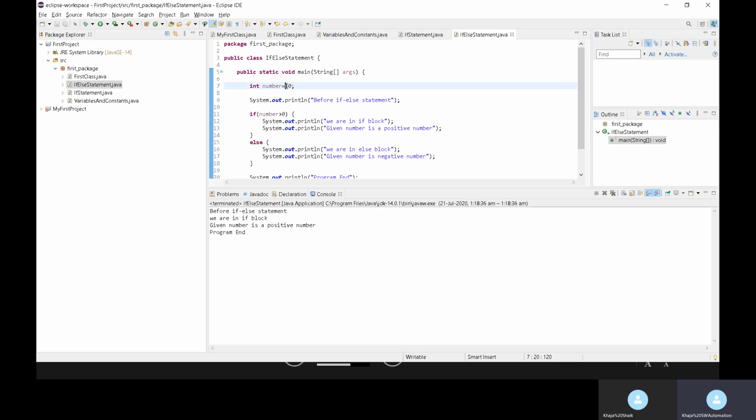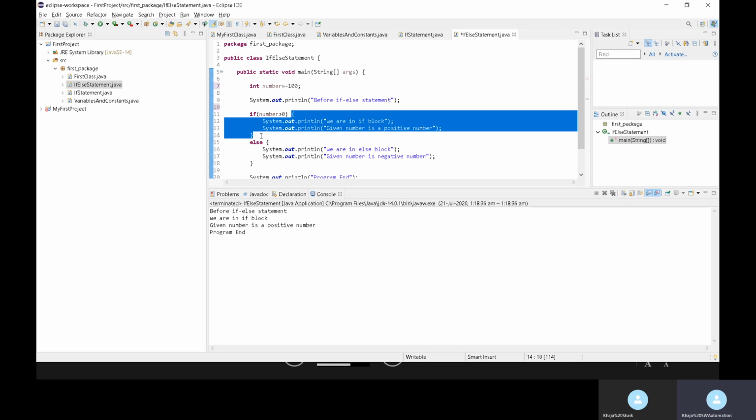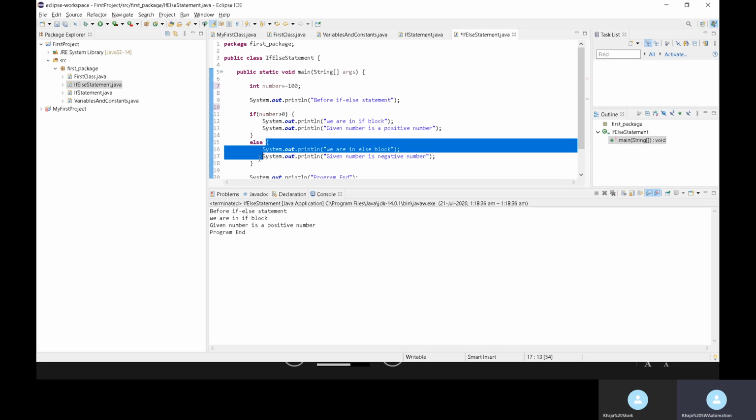Let us suppose I am taking a value minus 100. Okay. Now the condition will be tested here. This statement will be executed, and after that, this condition will be tested. If number is greater than 0, how much value is number having? Number has value minus 100. So minus 100 is not greater than 0. So this condition is false. When the condition is false, the if block will not be executed. Instead, the else block will be executed.